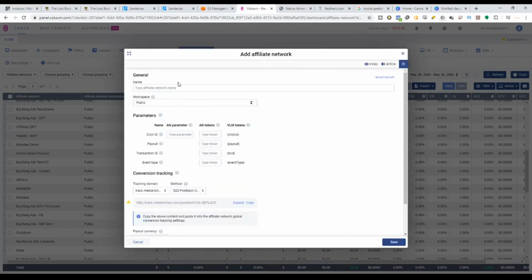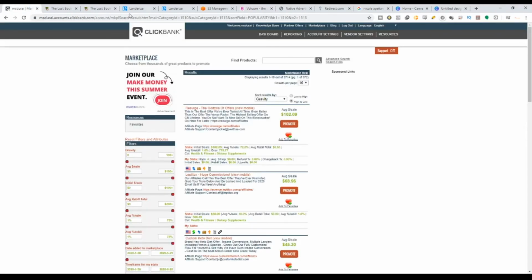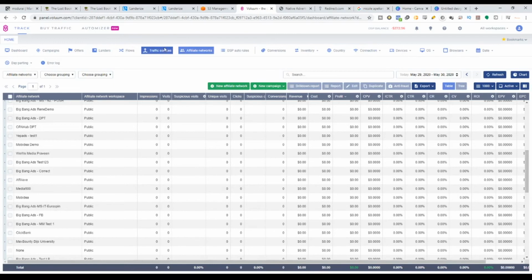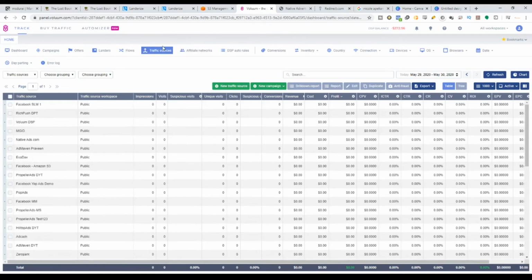Then you press next and type the name. These parameters are something you have to get from the affiliate network, for example your affiliate manager in ClickBank or whatever network you're using. You ask them for the parameters, type them in, and hit save. That's it. The same goes for the traffic source; that's how you create a traffic source as well.